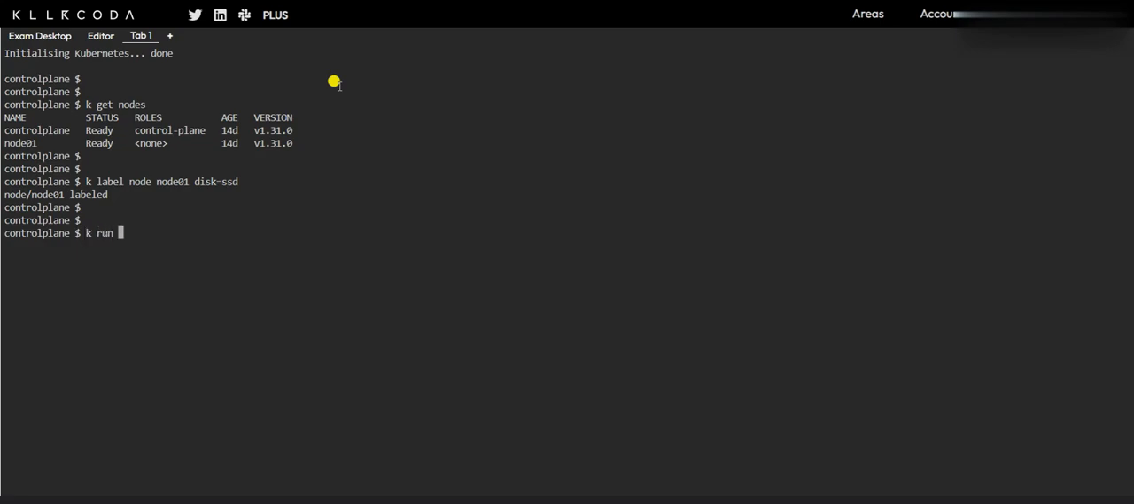k run. Pod name is new, --image=nginx, --dry-run=client, -o yaml. The --dry-run=client will ensure that this pod is not going to be created, and we'll just create the YAML file out of this output.